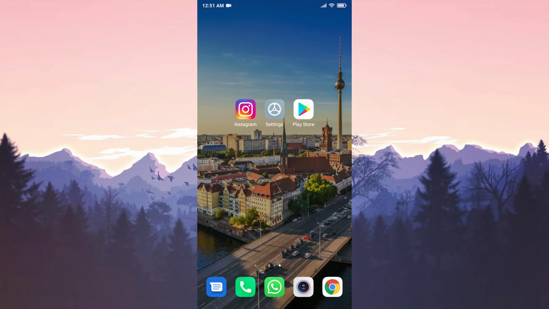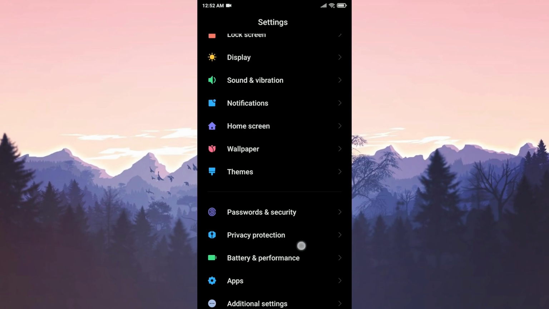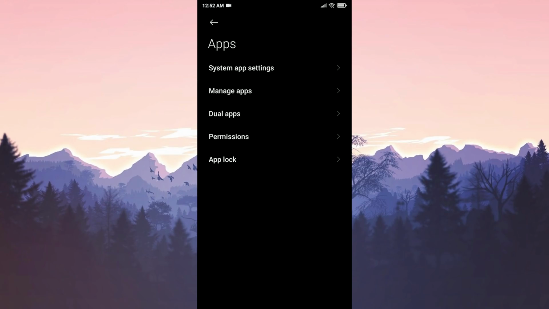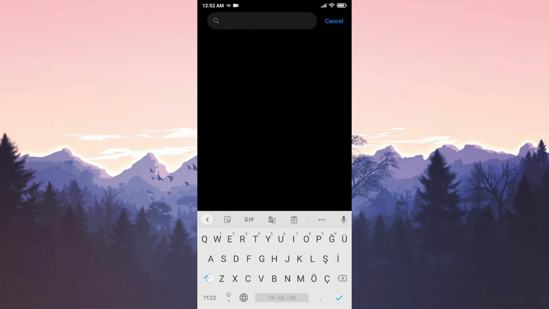Our first solution is to clear Instagram cache files. For this, we enter the settings application of our phone. Then we find apps and click on it. Then we find Instagram among our applications.